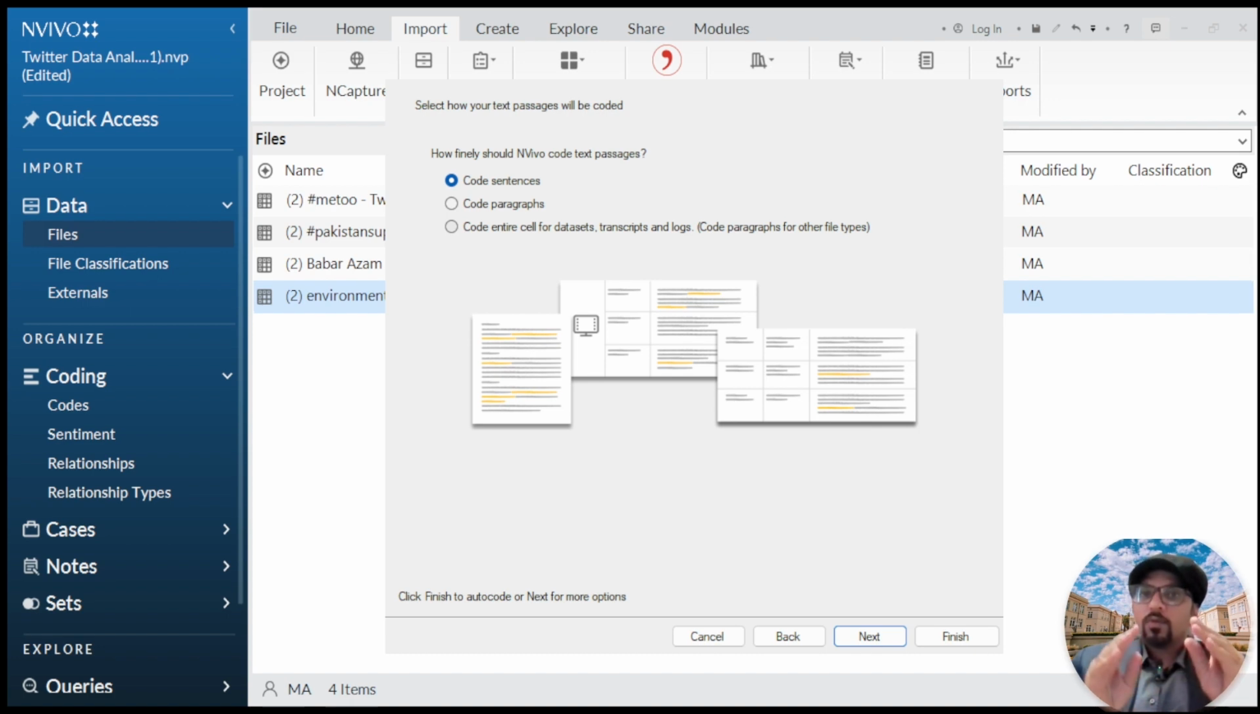If you want to code the whole sentence that has fuel economy into the code of fuel economy, then select this option. If you want to code the whole paragraph that contains fuel economy anywhere inside it, then select this option. If you want to code the whole tweet that contains fuel economy in it to that fuel economy theme, then select this option. I'm considering code sentences for now.